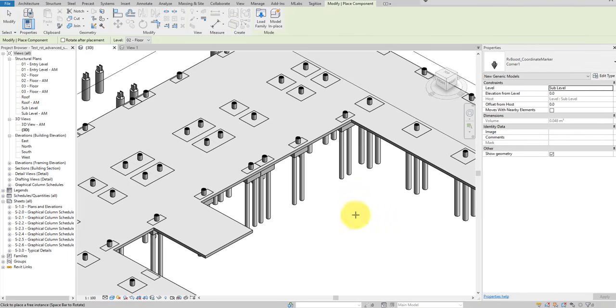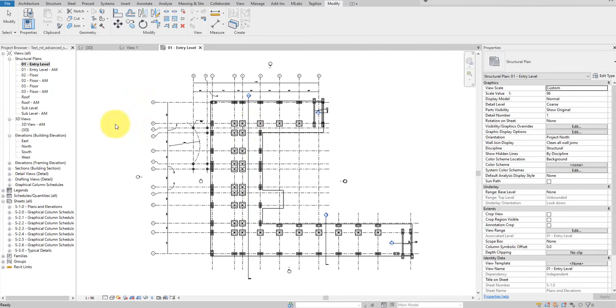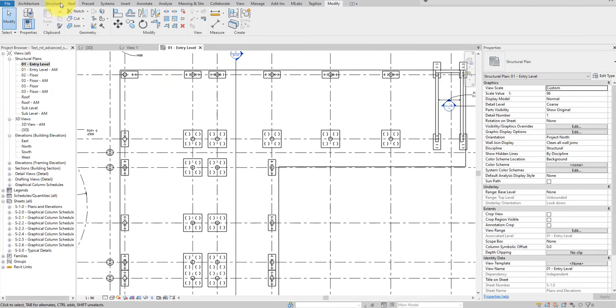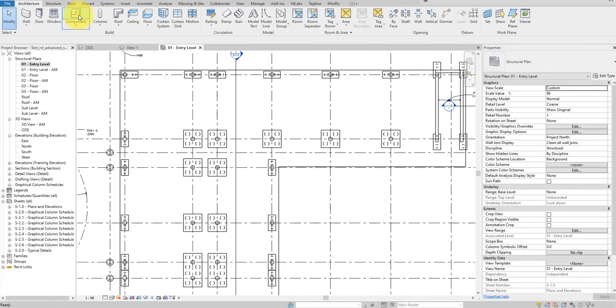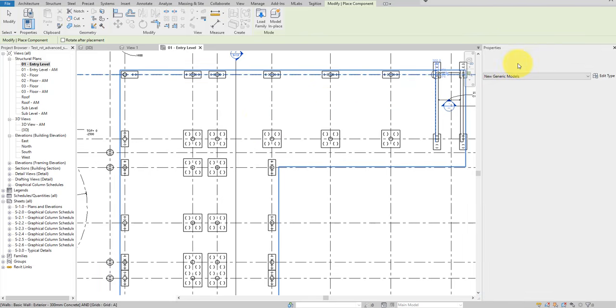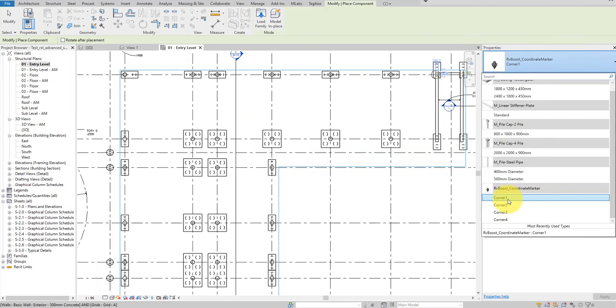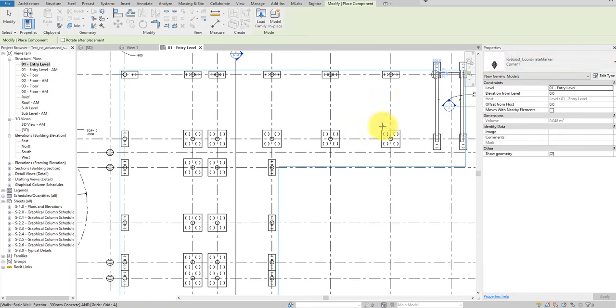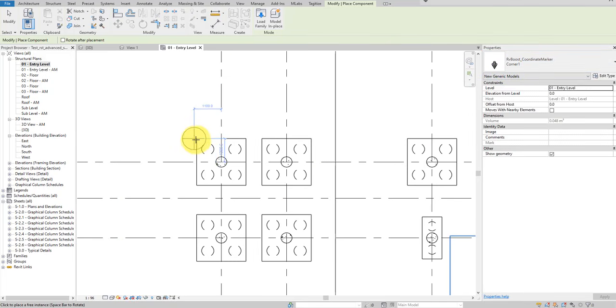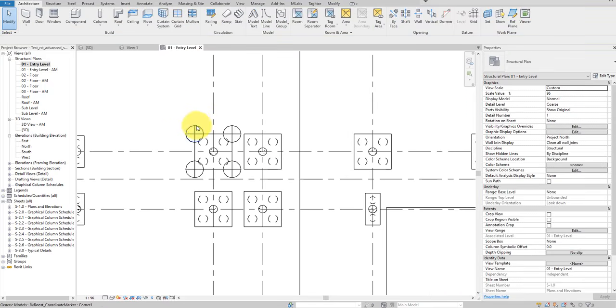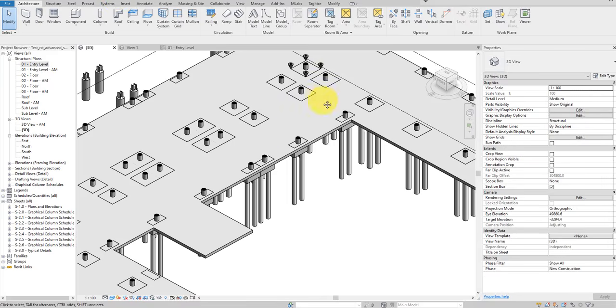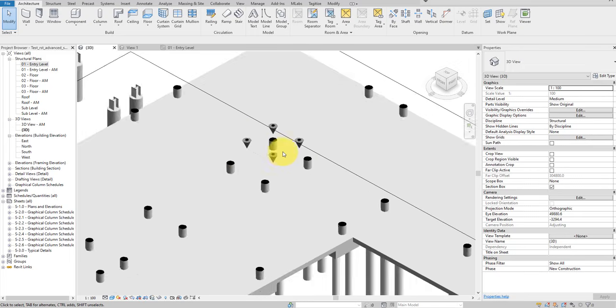From this 3D view, I'll switch to the level 1, entry-level view where our foundation objects are visible. To place coordination markers, I'll start with the component command and make sure the family is selected for placement. As an example, let me place this marker 4 times at the 4 corners of this foundation. This is manual for now, but in a few minutes I'll show you how to do this automatically for all foundation objects in your Revit file. After placing the markers, let's isolate them in 3D along with the foundation so we can see them more clearly.